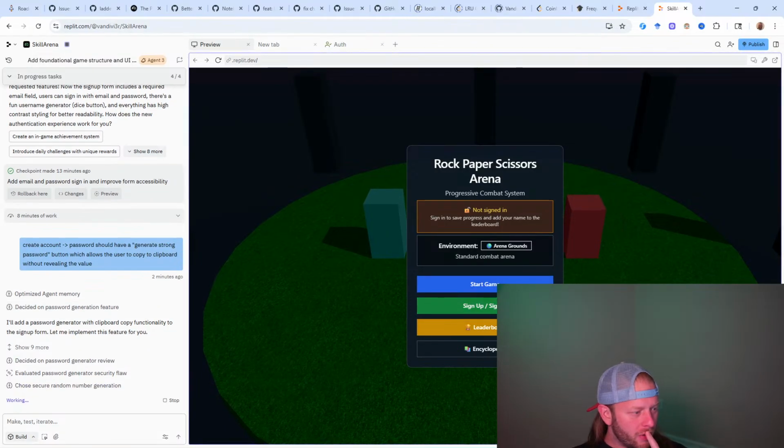I added a password generator. Let's try to... Oh, I will. Okay, so it's not done yet. Let's see.